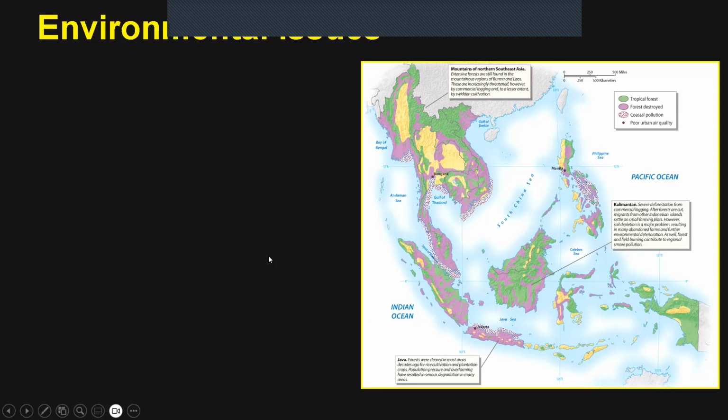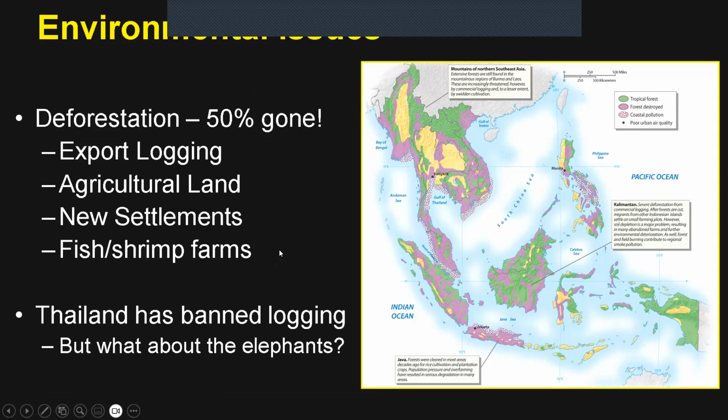So looking at environmental issues, one is deforestation. Over half the forests in this region are gone. There are places that still have pristine ones in places like Borneo as well as Papua, but they're under threat. And this is for export logging, agricultural land, settlements, and then shrimp farms. Thailand has lots of shrimp farms as well. And so that's where you get rid of the mangrove forests.